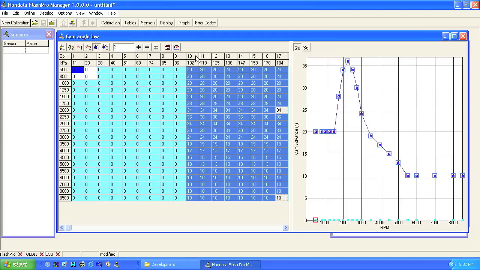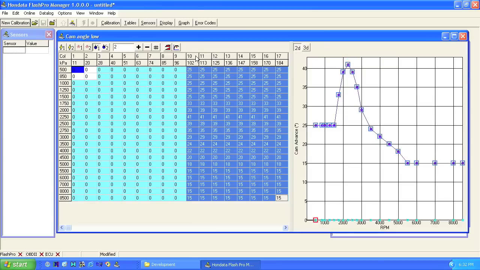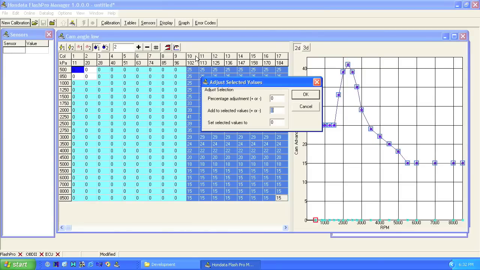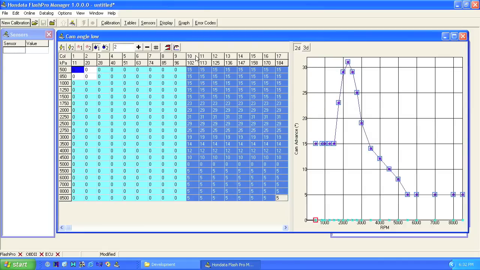Anyone familiar with photography will understand the word bracket, in which we will add 5 degrees to the cam angle maps, dyno it again, we'll subtract 10 degrees from all the cam angle maps, and we'll then see if there's any parts of the curve where we've made any mistakes and can do some corrections.